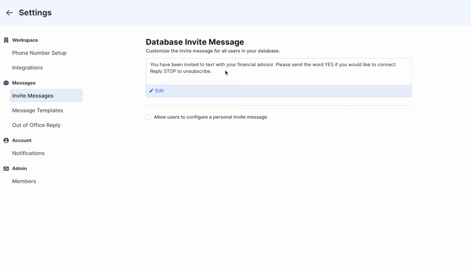Some groups will like to have a standard one that comes from all the staff members. Some might want a more personal one that allows the client or contact they're texting to know who is inviting them to text, versus a generic one from the business as a whole. Again, this is your choice, and you can pick whichever option you want.